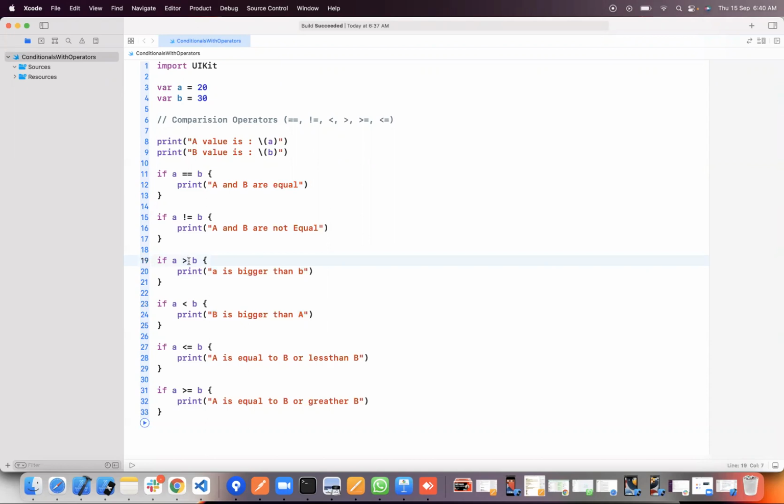Less than means actually lesser. Less than or equal to means even if it is equal, it is also true. Actually, there are two conditions here. If A less than B, it is true. If A equal to B also, it is true. A greater than B here. Okay, we have 20 and 30. Here, actually A is lesser than B. Let's see the output statements.